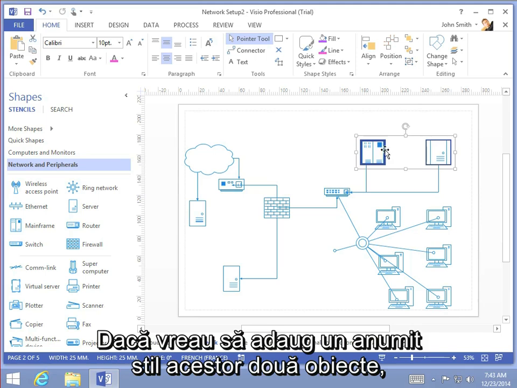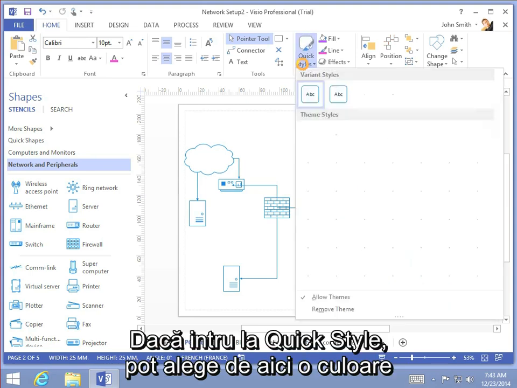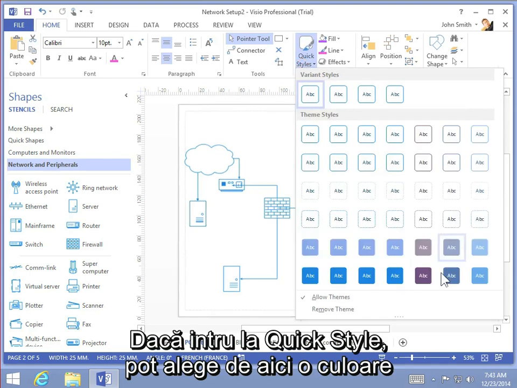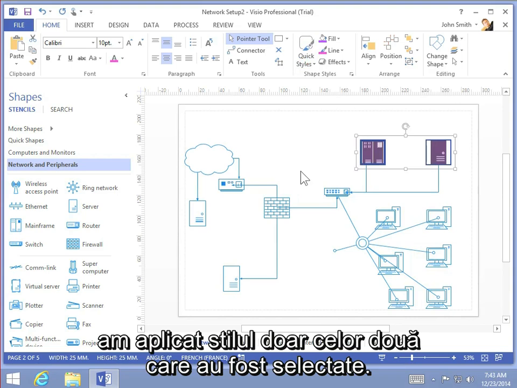So then if I want to apply a style to these two objects, I can do that as well. If I come here under Quick Style, I can pick a color here. And you can see that of all the objects on the page, I was able to apply the style to the two objects that I had selected.